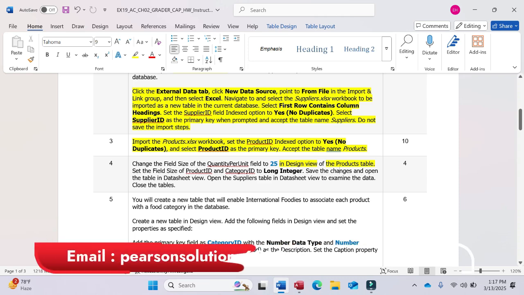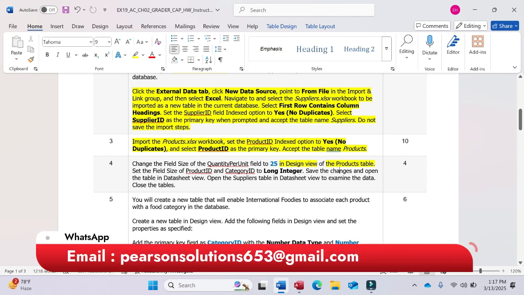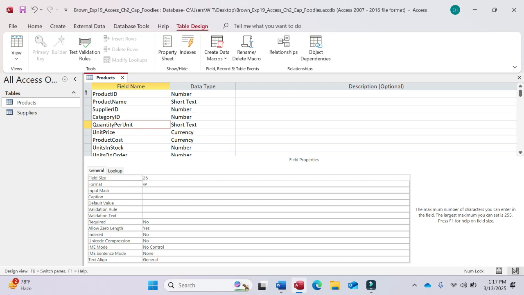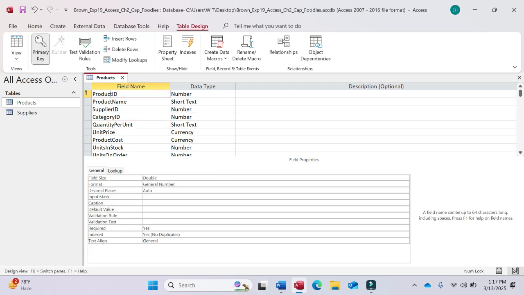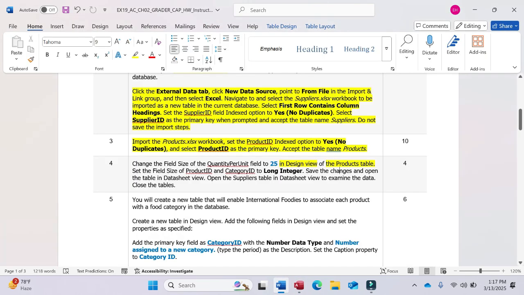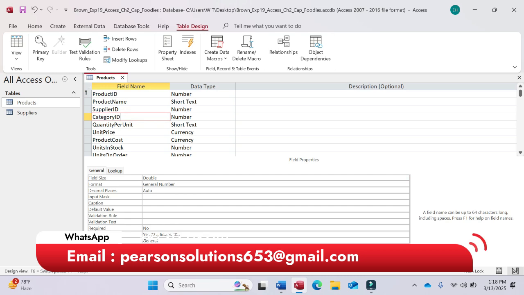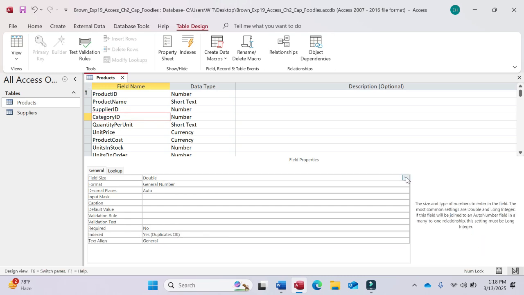Set the field size of the product ID and category ID to long integers. This is the product ID. Field size, we have to change the field size from here to long integers. Product ID and category ID also. There we go, this is the category ID and we have to change the field size to long integers again.